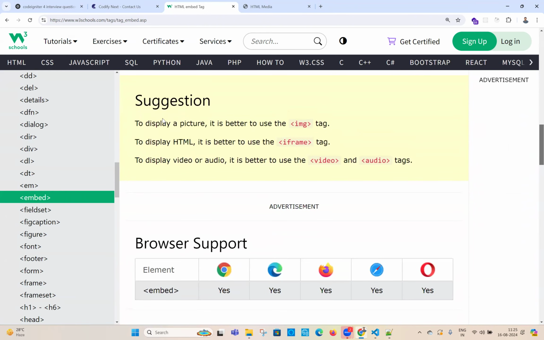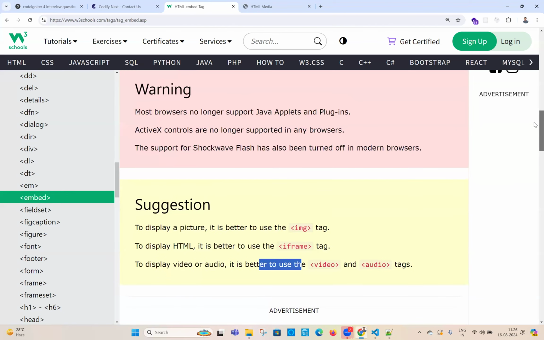You see the suggestion: to display a picture, use the image tag only. To display external content, use the iframe tag only. To display audio or video, use these two tags only. Of course, if you don't want to, you can use embed. The HTML warning says most browsers no longer support this tag. That's why HTML5 introduced separate tags for audio, video, img, and iframe for linking external content. So this is not recommended, and don't use this anywhere in the application.